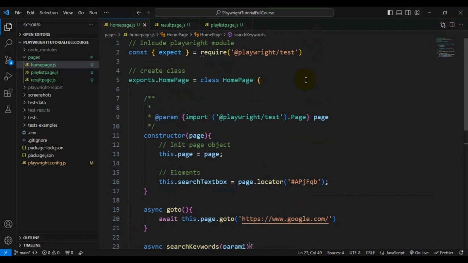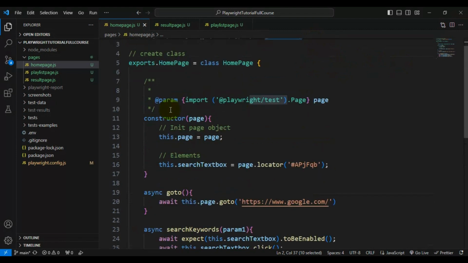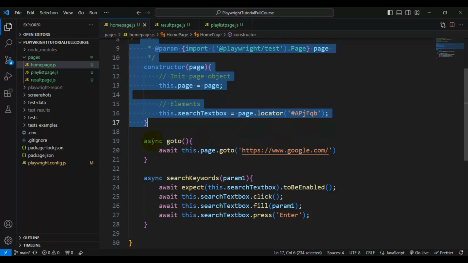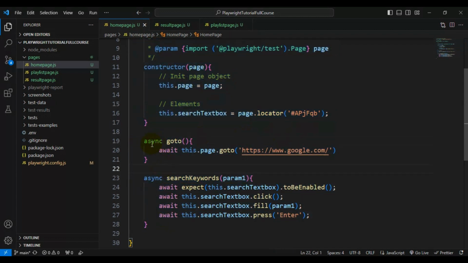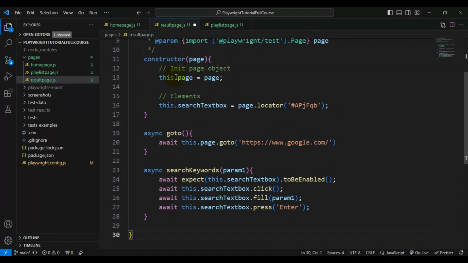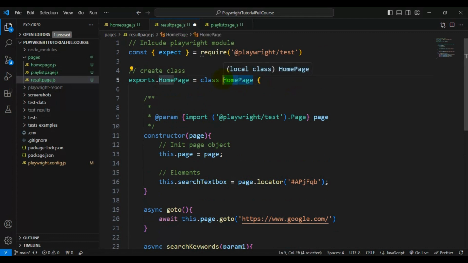So let me summarize what we have done once again. Firstly we have included the Playwright module, then we have created a class. Inside the class we have created a constructor which contains the initialization of the page object, and also contains the elements, and then we have implemented two simple abstraction methods. One is going to the URL, and the second one searches with the keyword. So that's it guys. Now let's copy this same skeleton of the class, and I will go to the result page and paste it here, and here I will give the class name as result page, and I'll pass the same class name here as well, and that's it guys.